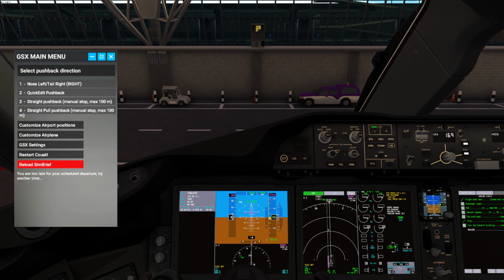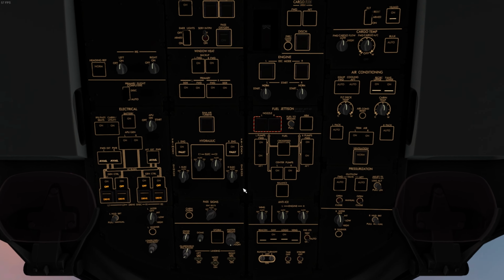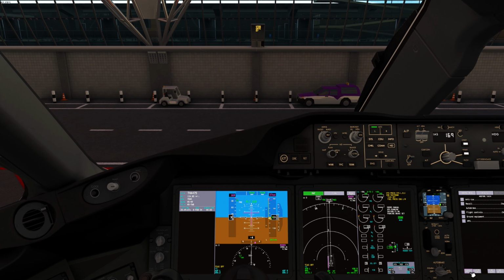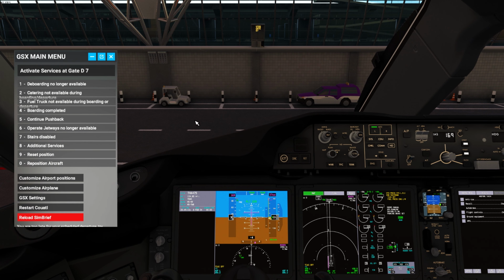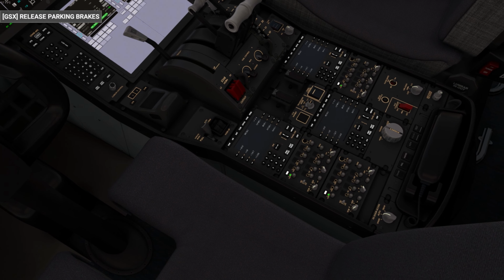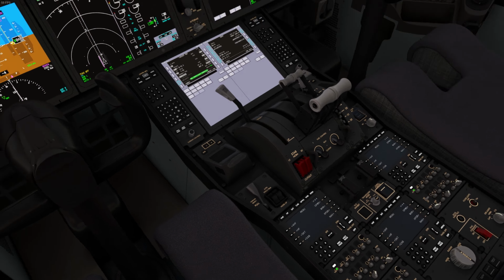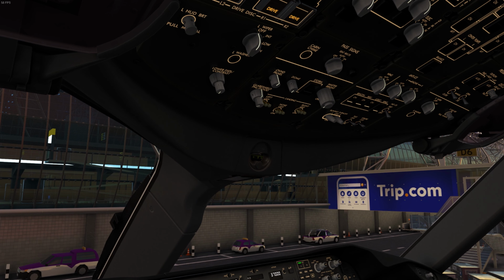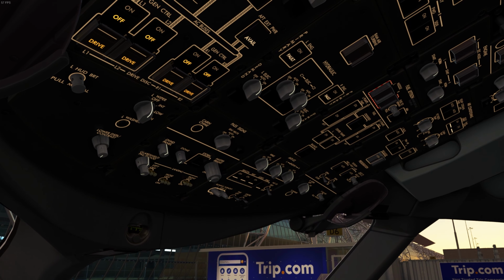Alright, we will go ahead and let GSX push us back. I'm going to close out of that for a second. We'll get the beacon light on. That should complete the before start checklist, so that's good to go. Let's see, continue pushback, and we'll do nose left, tail right. Release parking brakes, please. Alright, parking brake is coming off, so we'll commence push, and we'll go ahead and start both of our engines simultaneously.